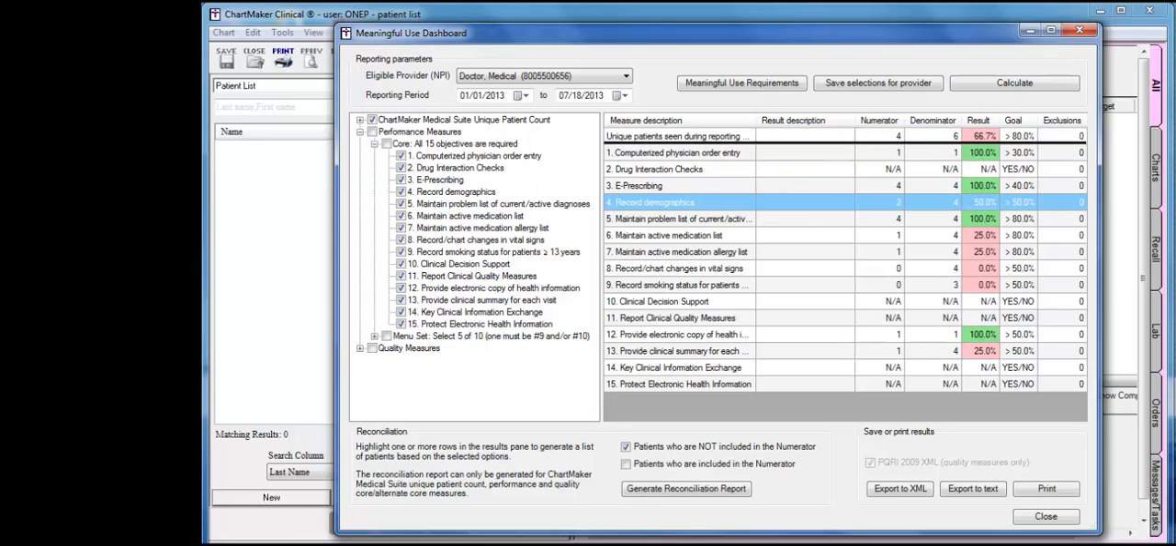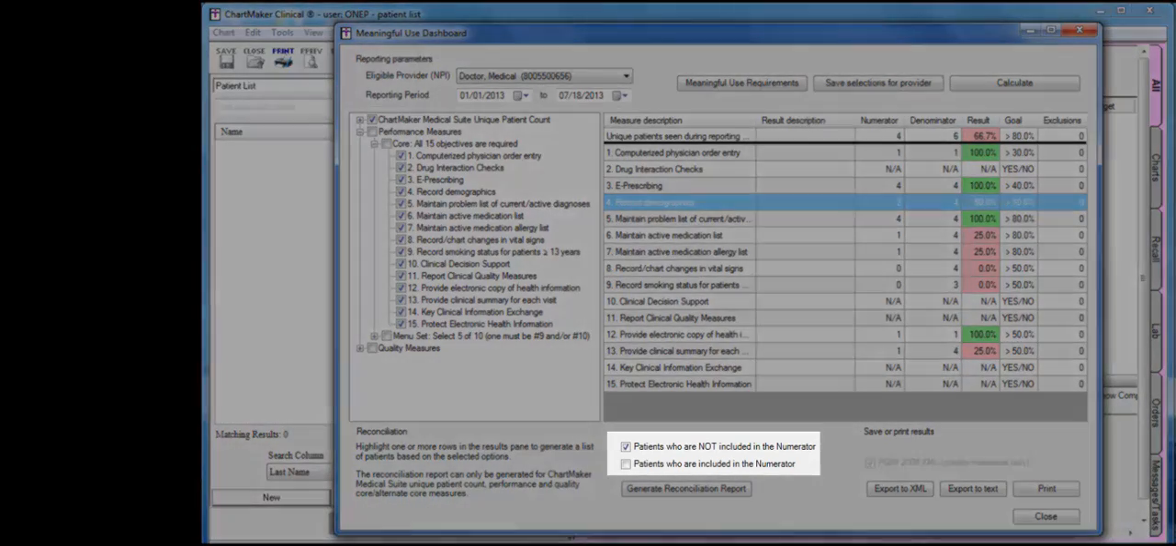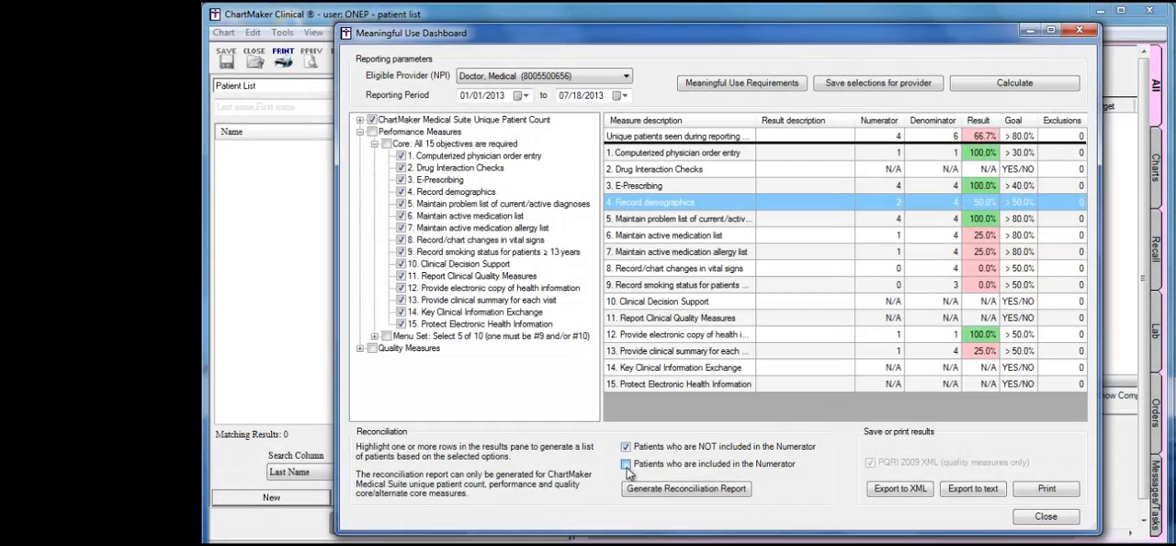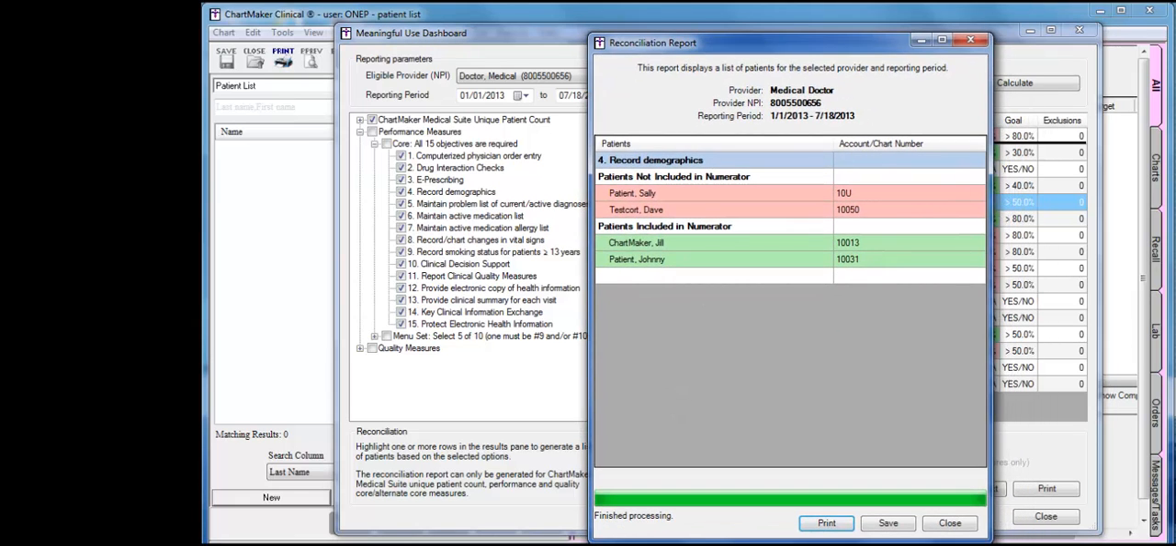After selecting the measure in question at the top, you would select the appropriate checkbox next to the item that you would like to see on the report at the bottom. You can select both if you prefer. If you do that, the reconciliation report will show you a list of the patients not included in the numerator first, and then the list of patients that were included in the numerator after that. The patients that were not included will show in red, while the patients that were included will show in green.